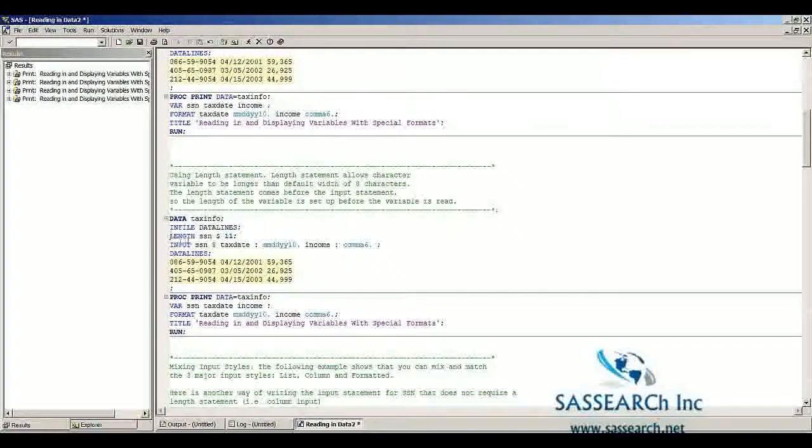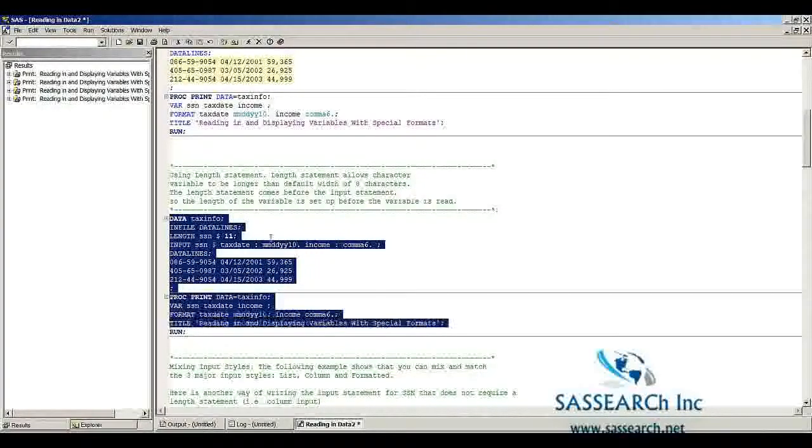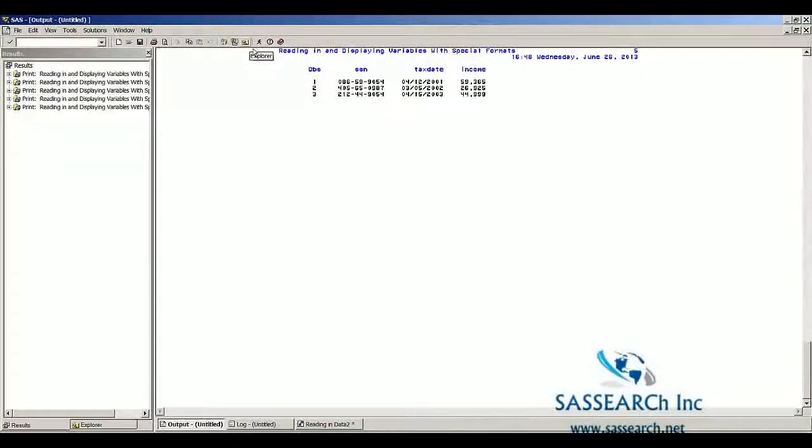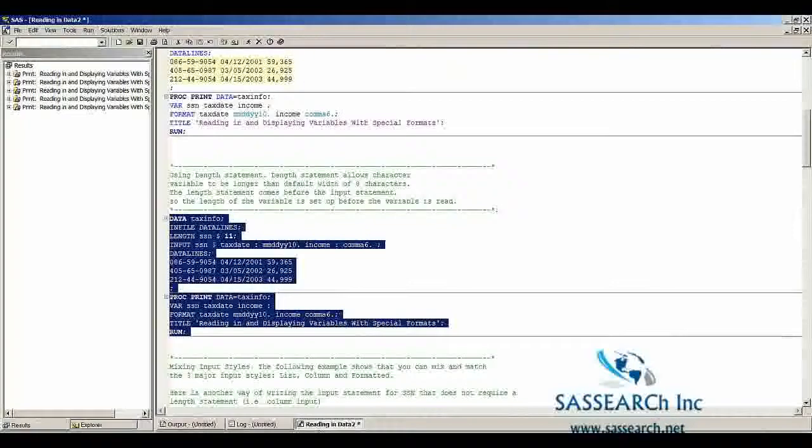So we're just saying length SSN dollar because it's a character variable and the width of 11. And so in our input statement we no longer have a colon modifier for Social Security number, but we still have the modifiers for tax date and income. So if we run this code, again we are going to get the same print out as we did previously. So each time we run this code, we've gotten the exact same display of data.